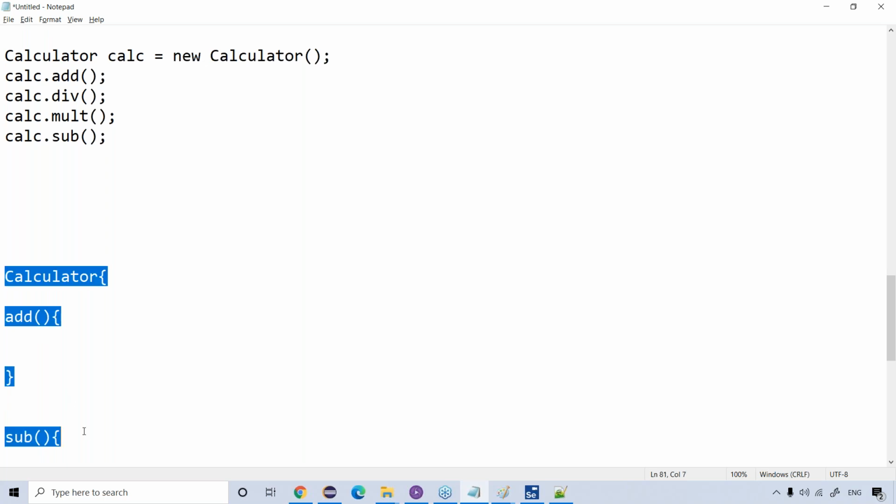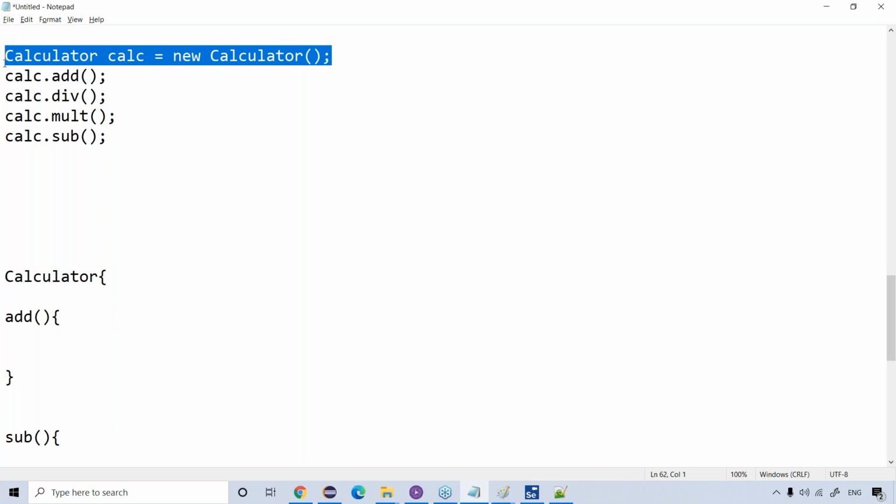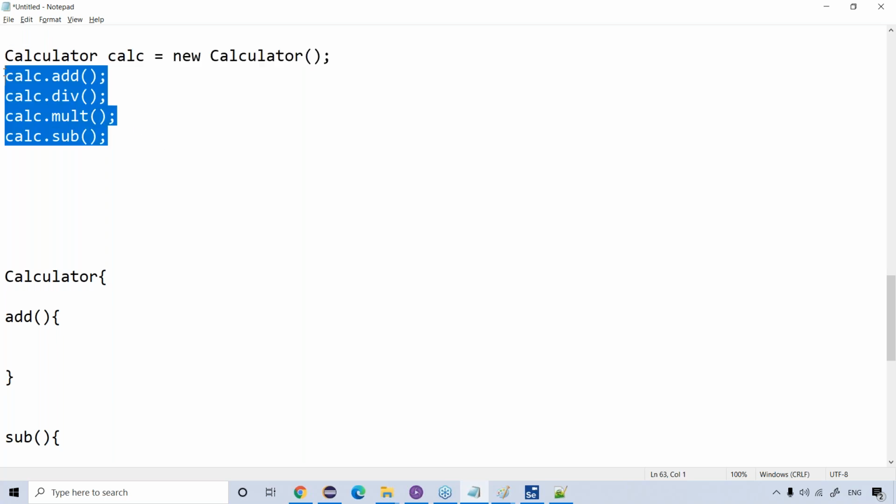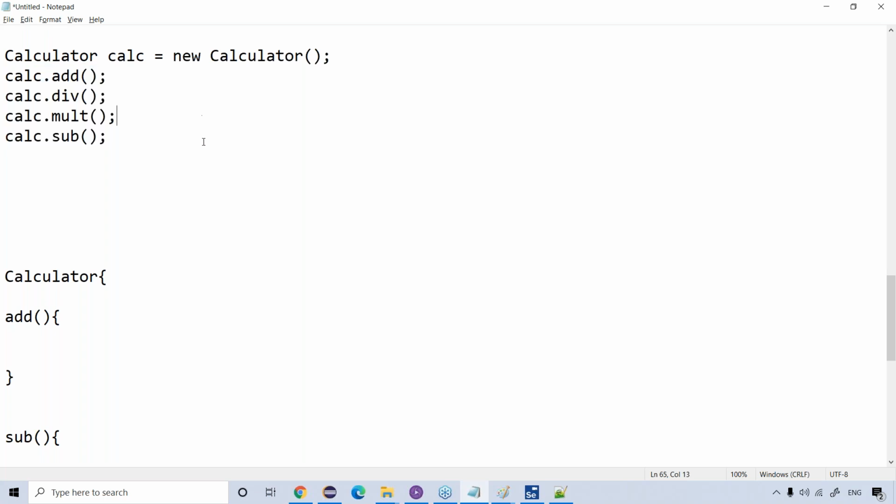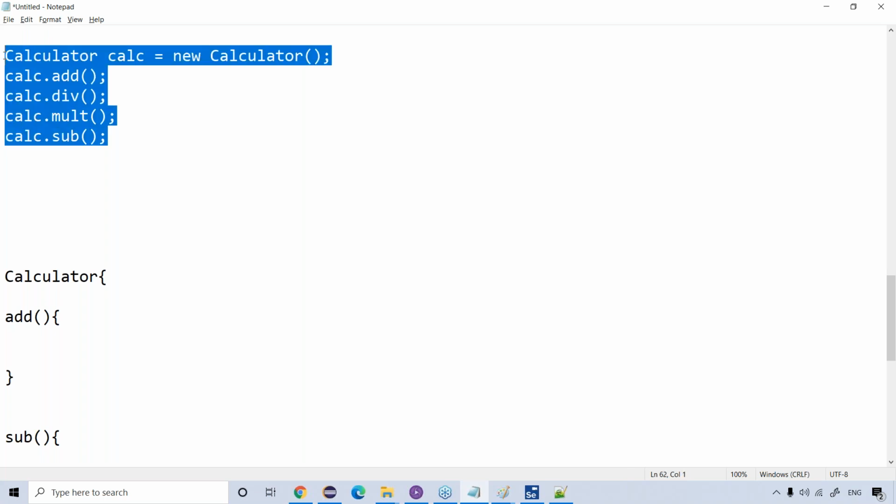Now we want to use this project. We want to call the functionality. In order to call the functionality, we first need to create an object of this class and call the methods, the functionality, one by one. And then once we run it, all the functionality will be executed.